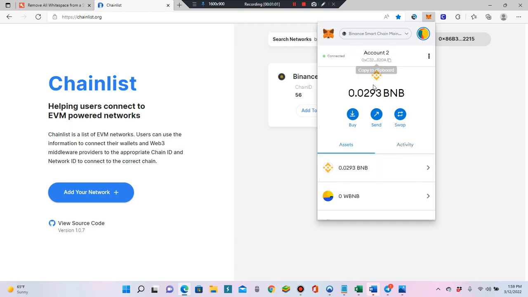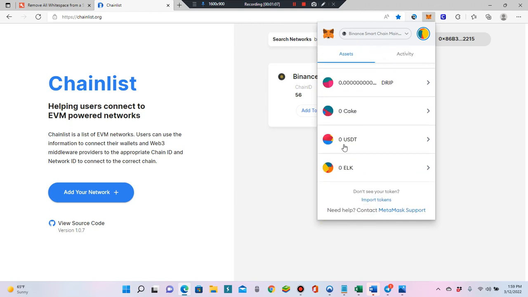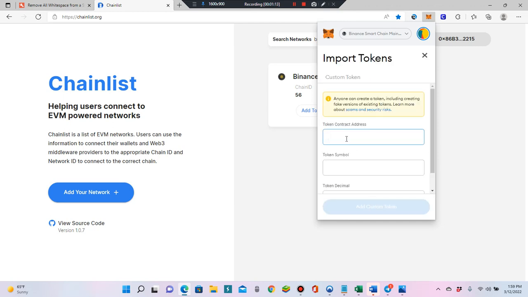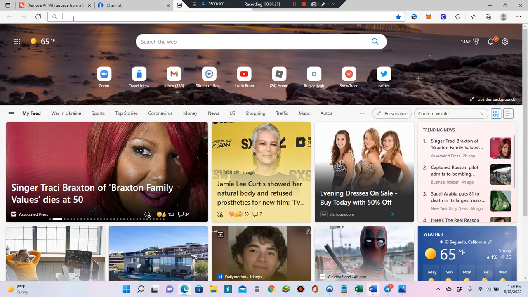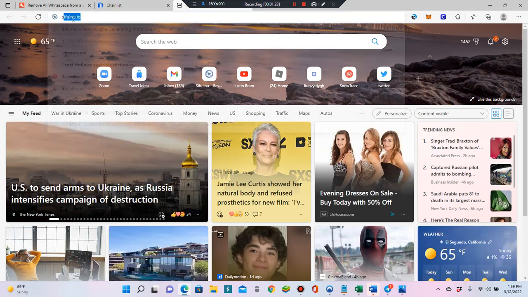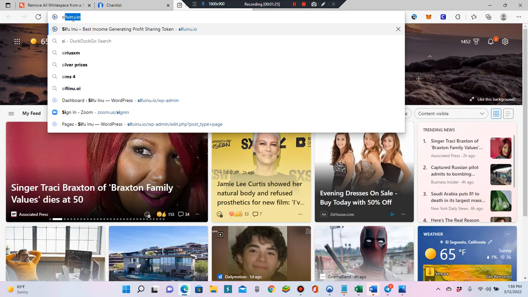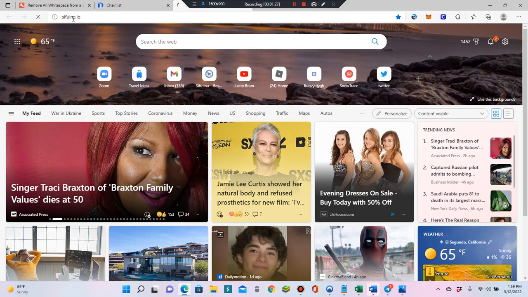Okay, and the next thing you're going to want to do is come over to your MetaMask and then click on the Assets tab. And then you're going to scroll down all the way to the bottom and you're going to have to import the new contract address. So to get the new token contract address, you're going to go to our website. It's also pinned in all of the socials. But the quickest and easiest way is to go to sifuinu.io.